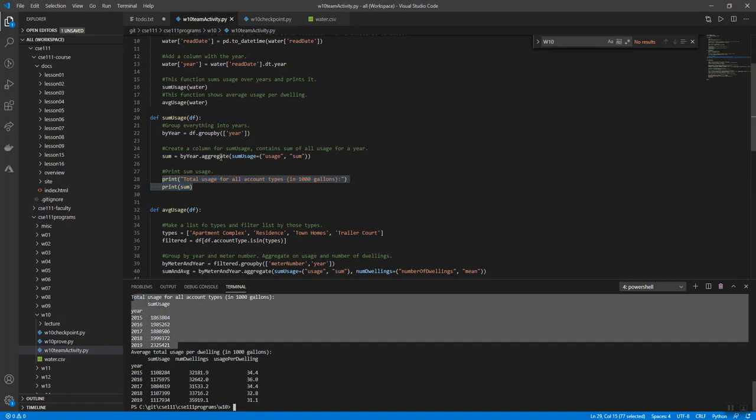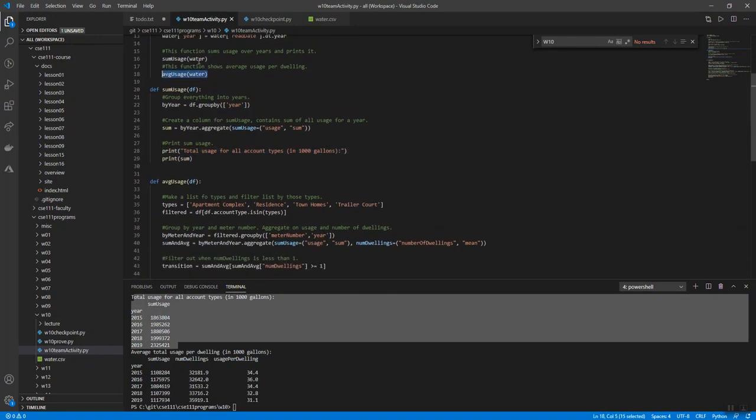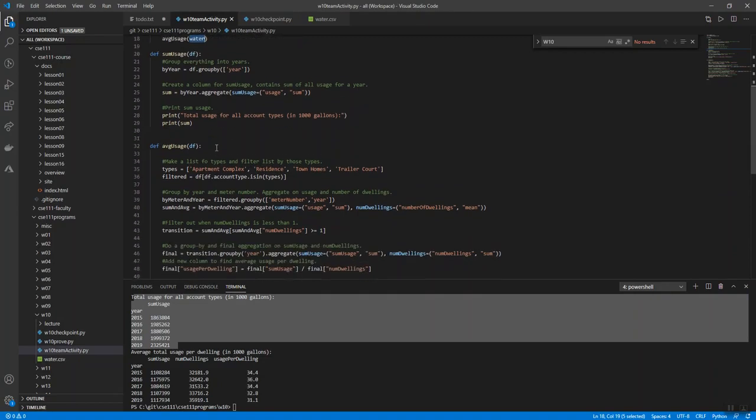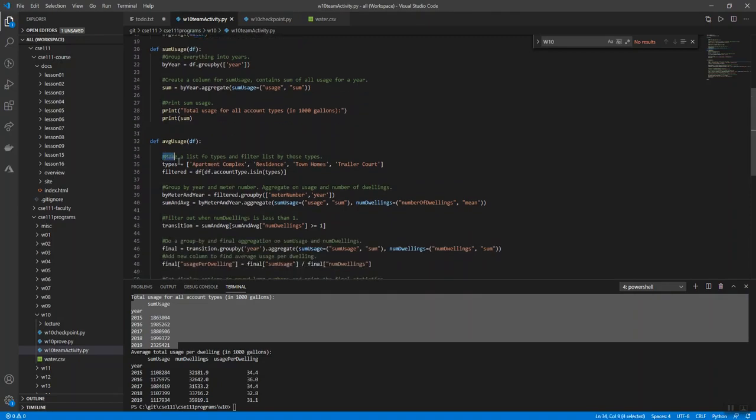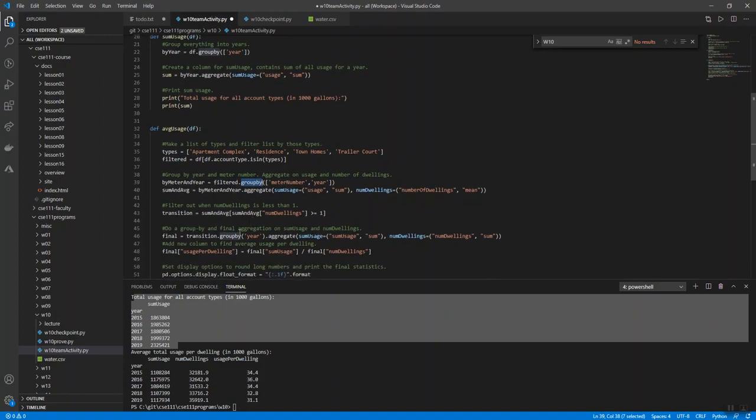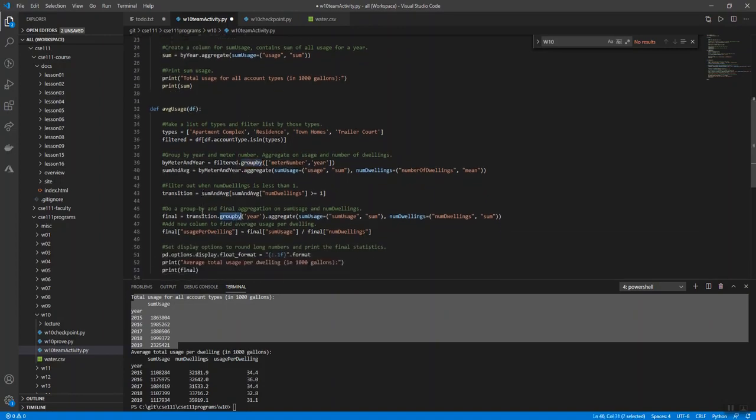Then the next function that gets called is average usage. Again, passing in that water data set. And then we make a list of types and filter the list by those types. We filter those, and then group by year and meter number, using this group by method. Okay, and again down here.